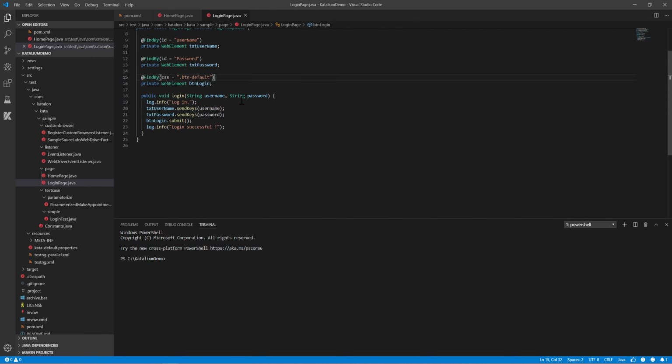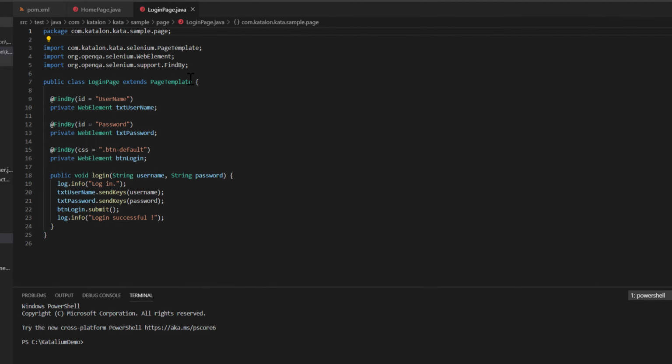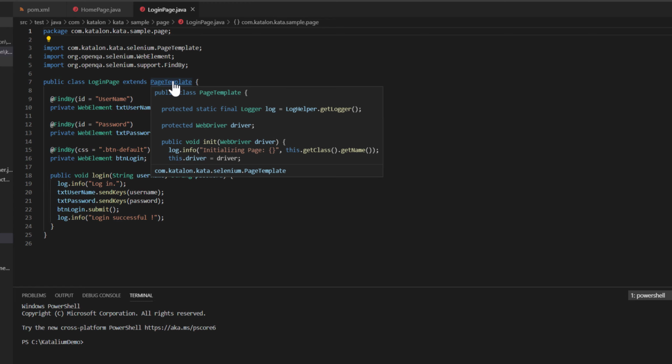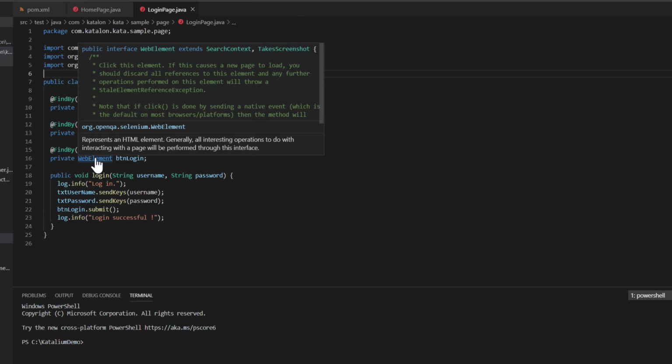Now you can see that the error that we were seeing with the sample of the page is gone. Also, if I control click this particular page template, it shows me the definition of the page template, which was not displaying before. And now it also highlights the web elements and stuff, which is automatically showing you the metadata.